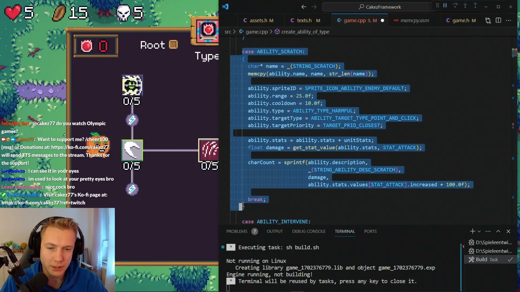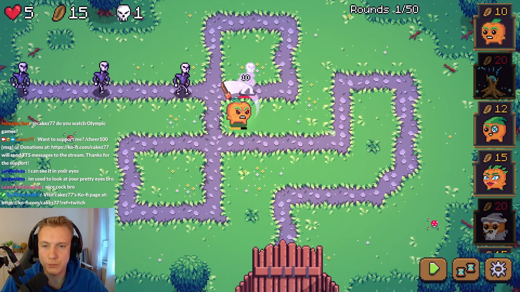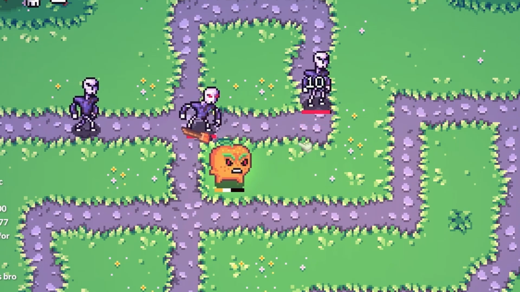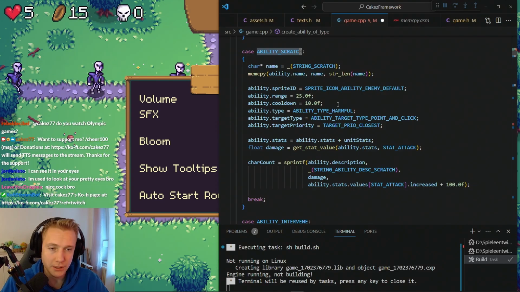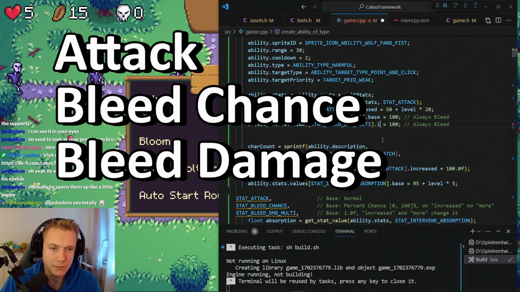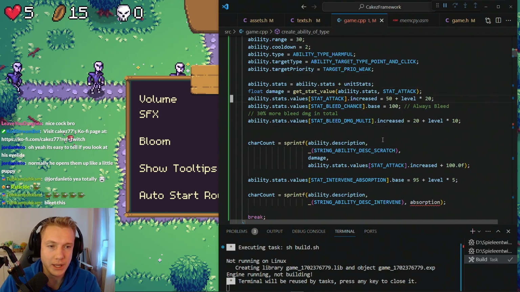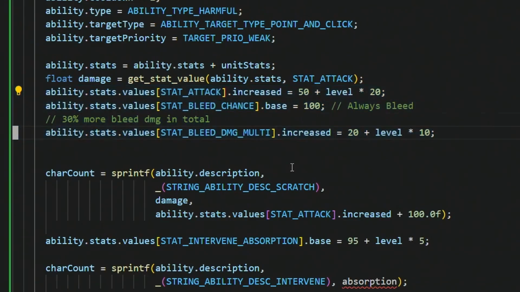If we take a look at the scratch ability, which is an ability that skeletons use, every time they get close to one of my units, they use their ability. After deciding which stats I wanted to use for the ability, which was attack, bleed chance, and bleed damage, I then needed to come up with a description. We need to write a description that encapsulates all of this. We probably don't need the bleed chance, because we will just put in the description that it will bleed.